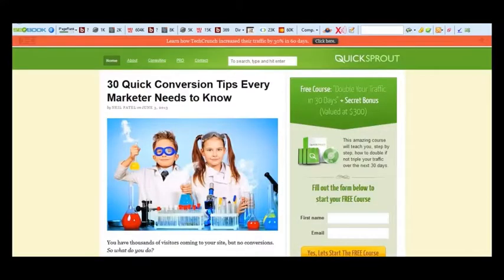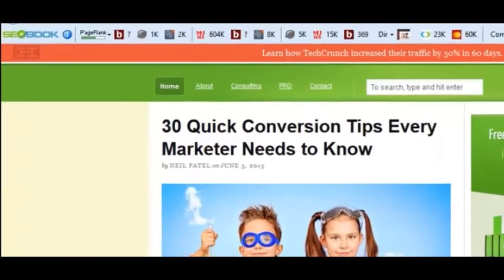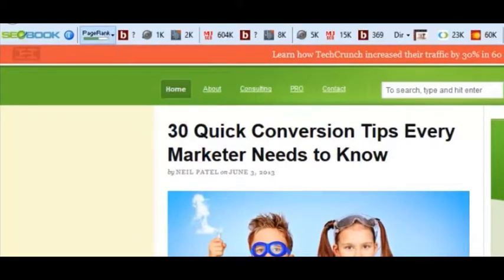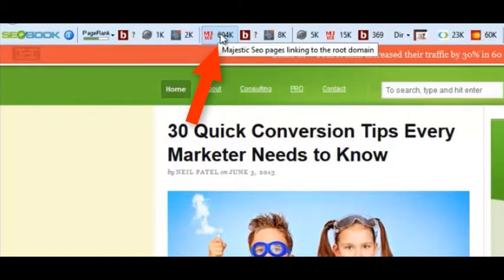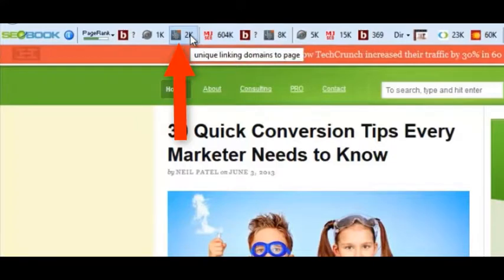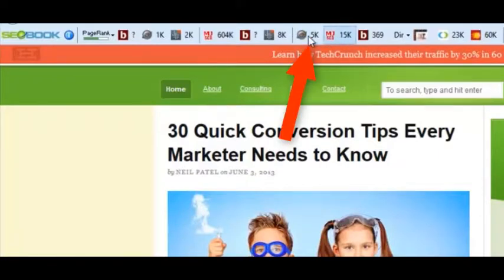Let's say somehow you've never heard of QuickSprout before, and you just landed on this site. Now, how can you tell right off the bat how authoritative this site is? Well, the SEObook toolbar makes it quite easy because you can see the homepage PageRank. You can see how many Majestic pages are going to the root domain across the entire site, and you can see some Ahrefs domains that are linking to the site. So you get a lot of SEO information right off the bat, including some Open Site Explorer information here, and even information from Blekko, which is another search engine.